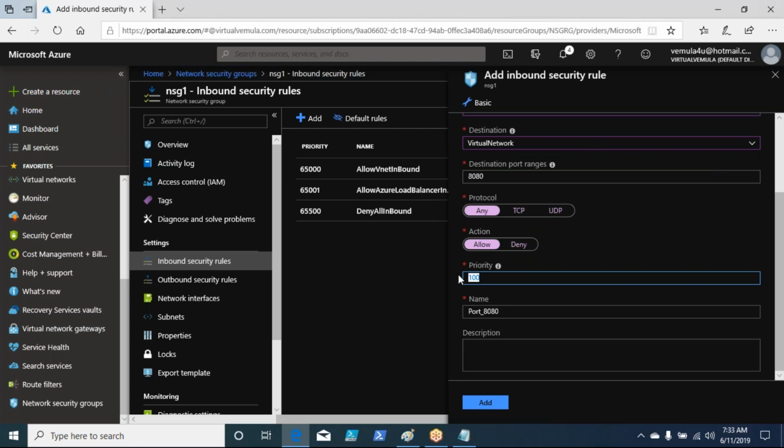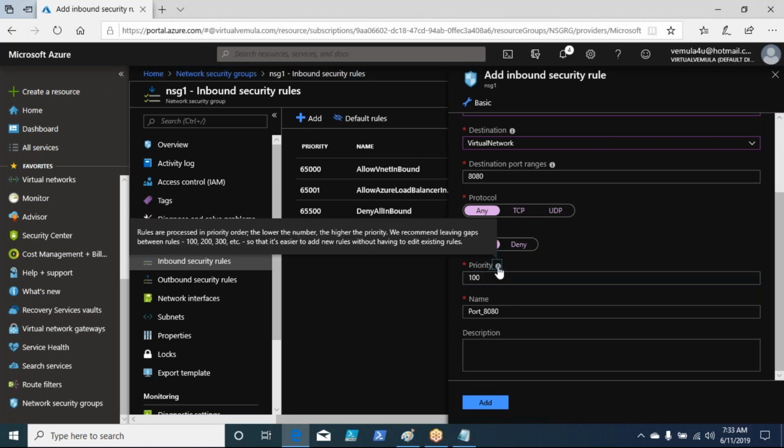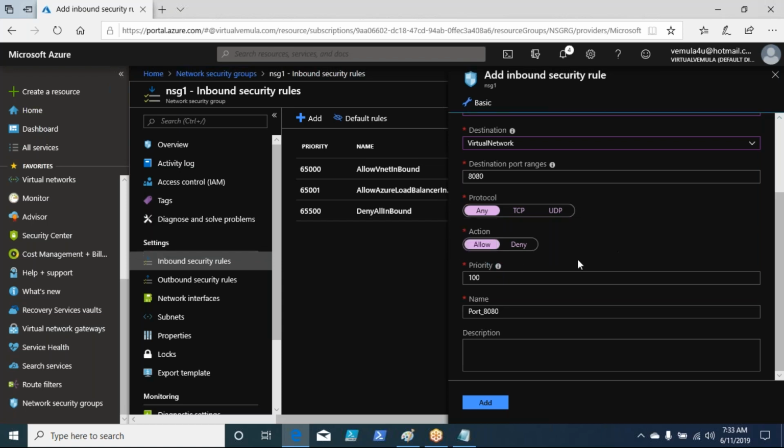This is what we were saying. This priority should be a number that tells the priority of this particular rule. If there is a conflicting rule, it will also define which takes precedence. So if you click on this information, the rules are processed in the priority order. Lower the number, the higher the priority. And Azure recommends leaving gaps between the rules. So that's what we discussed.